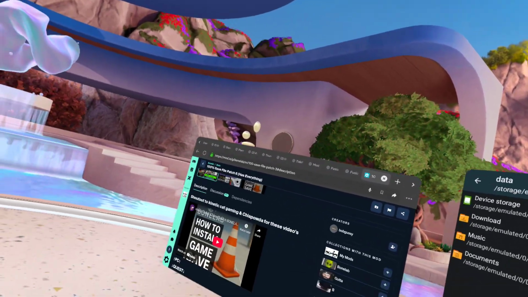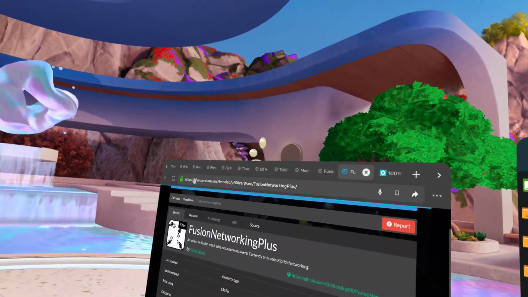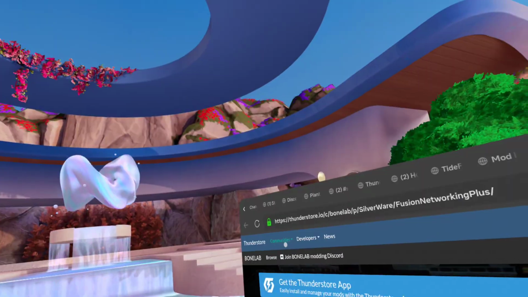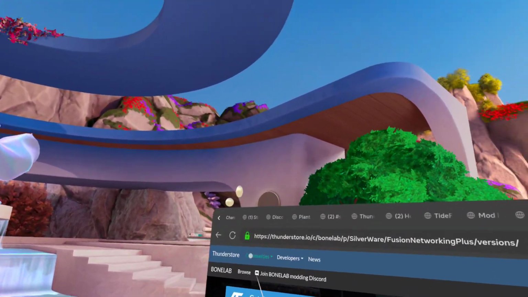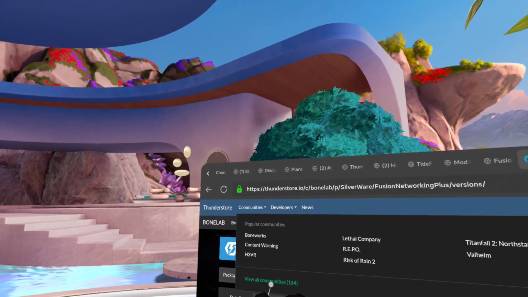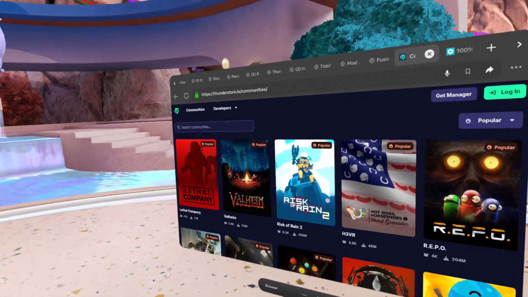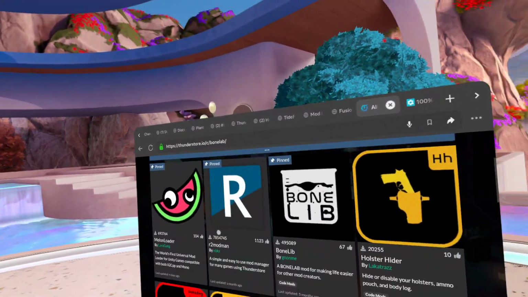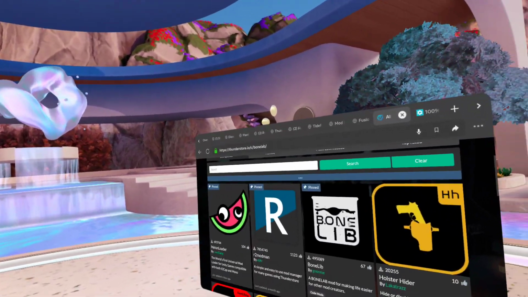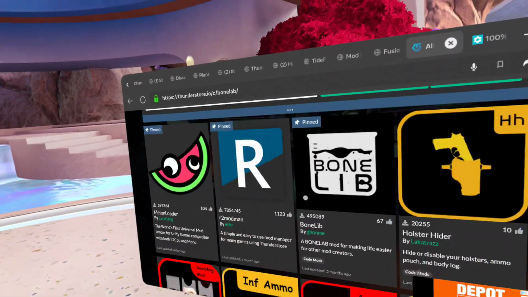Alright, now that's all out of the way. I'm going to tell you some mods that you would probably want. Now, I'm not teaching you the setup for Fusion on standalone Quest, because I don't even know how, okay? And what you're gonna do, you're gonna get to BONELAB on Thunderstore. BONELAB is needed, okay? So you're gonna do that process I showed you.